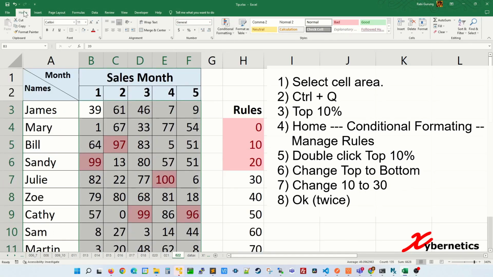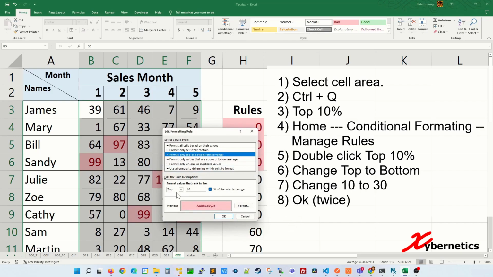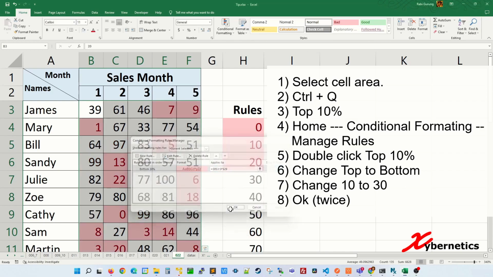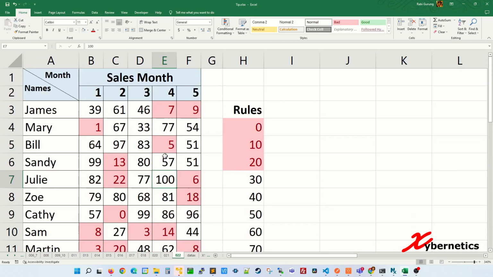Go to Home, Conditional Formatting, Manage Rules. In here, double click on Top 10%. And after that, change the top to bottom. And now here, you're going to assign 30% and click OK. And now you'll see any sales below 30% are highlighted.